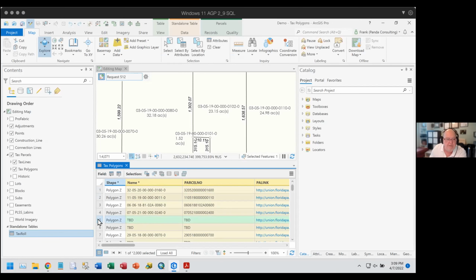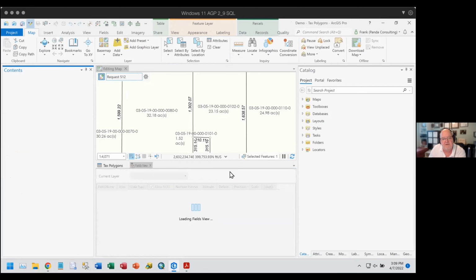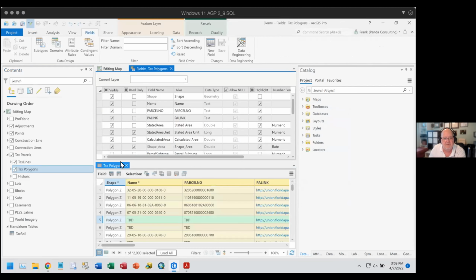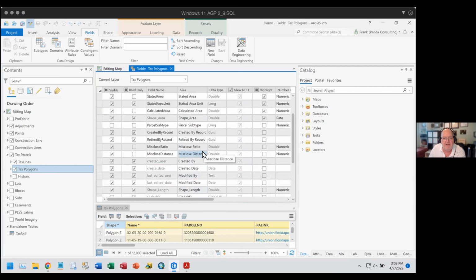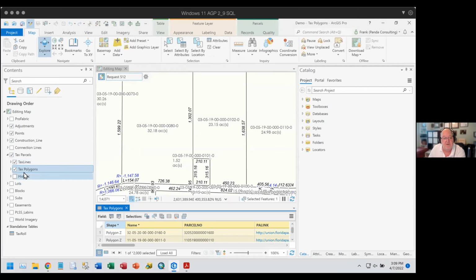So let's look at an attribute rule. In order to get to the attribute rule, we'll right click on the actual layer and go to data design, and first go to fields to make sure, let's put it up here so it's easier for us to see. The first thing we're going to do is make sure that we have a parcel no field. And in this case, we do have a parcel no field as part of our data set to be exported out. So we know we've got the parcel no field in place there.